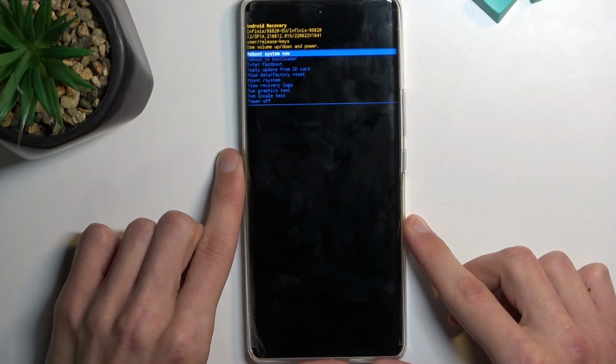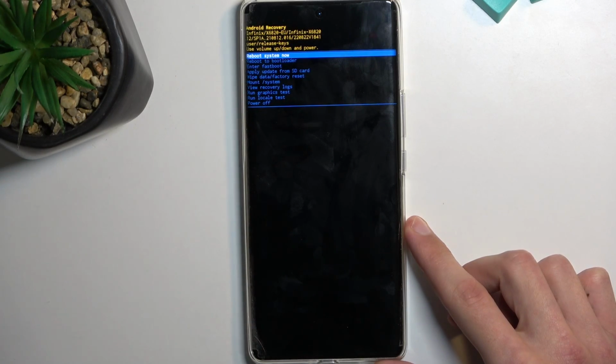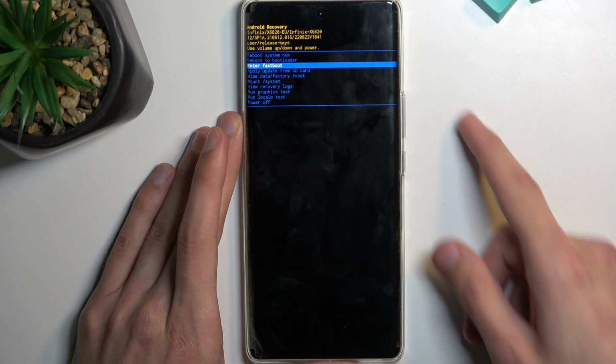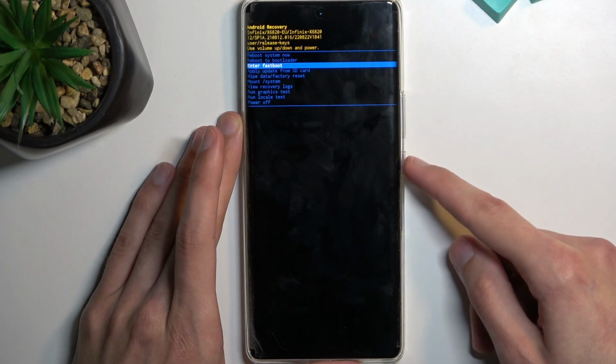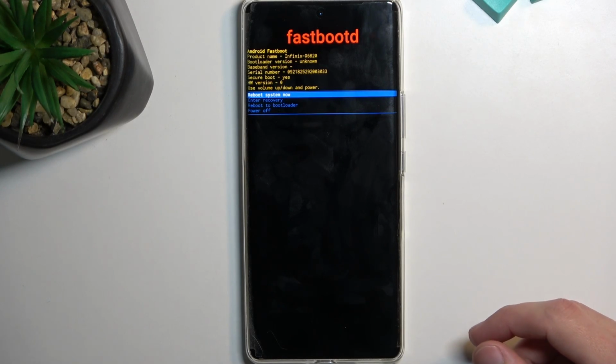And in here, to enter Fastboot mode, all you need to do is select either the bootloader, which is kind of counterintuitive, or the actual Fastboot mode. So there we go. By the way, you select it using the volume keys, and you confirm it using the power key. So there we go, there is our Fastboot mode.